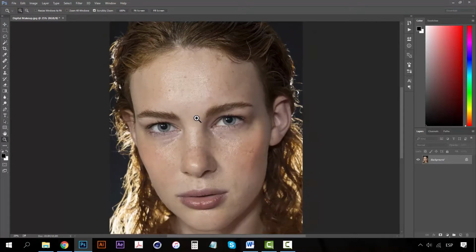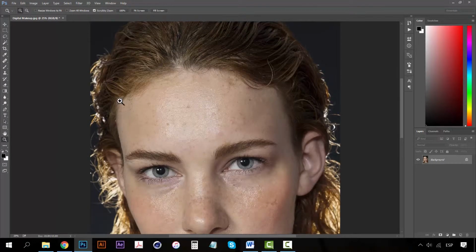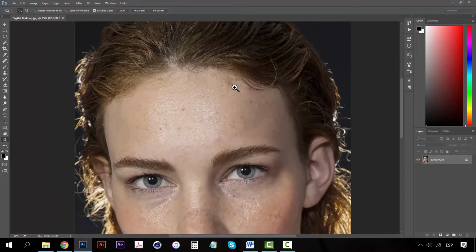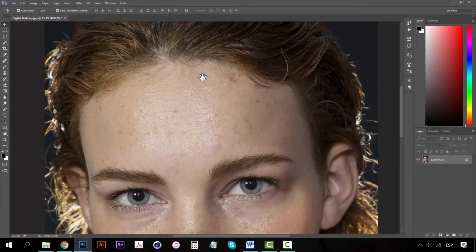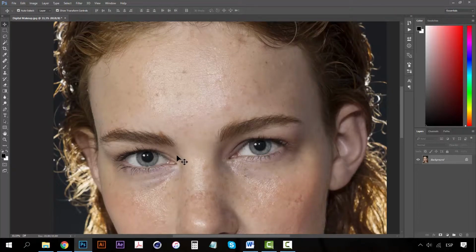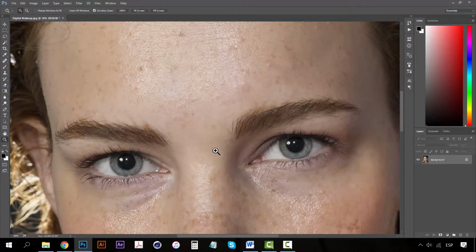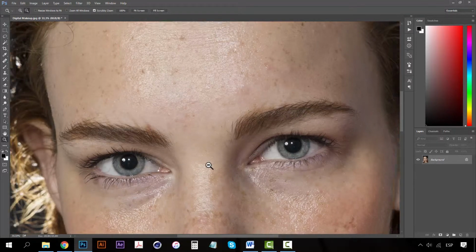If we zoom in a little, you can see that some of the hairs are going into the girl's face, so we can fix that. She has a mark over here, we can fix that too. The eyebrows, you can see a little of the eyebrows union on here. We can fix that with Photoshop also.